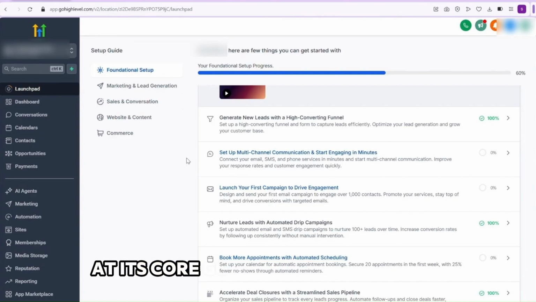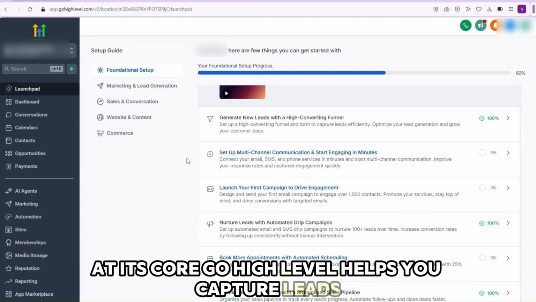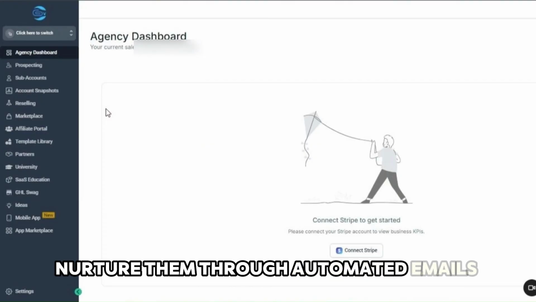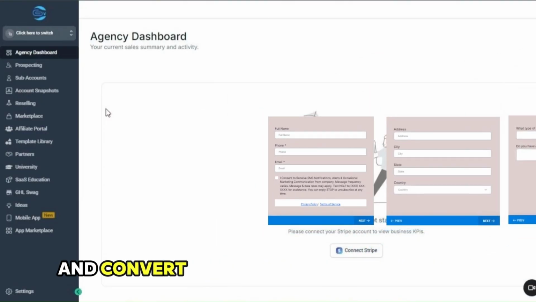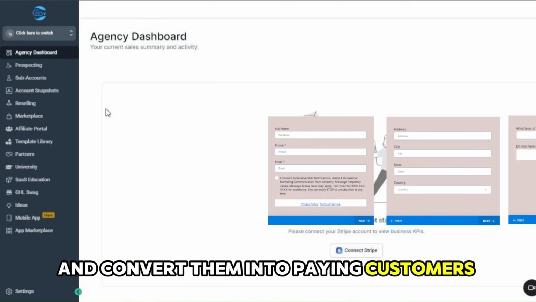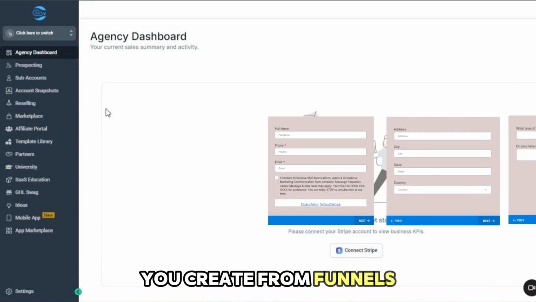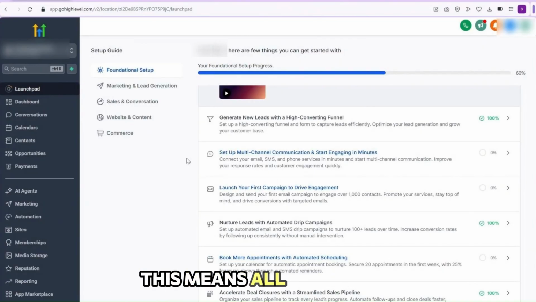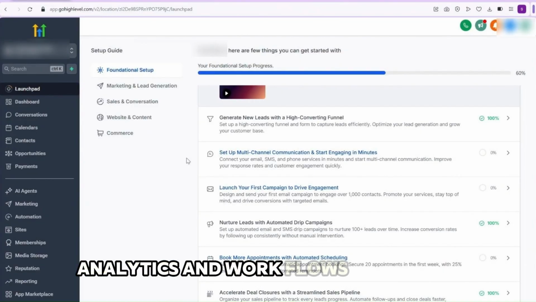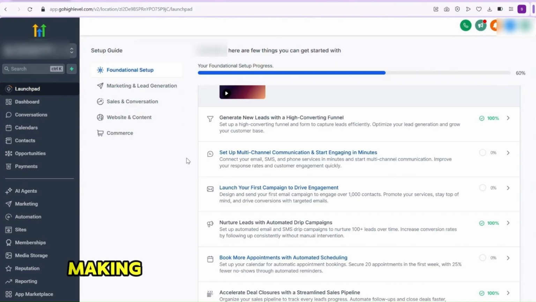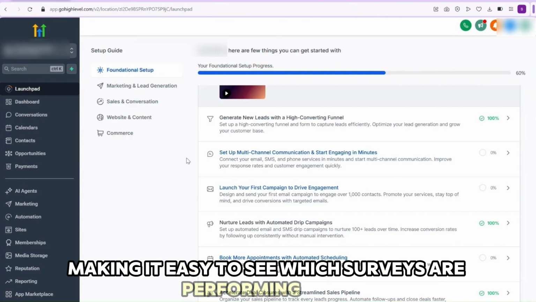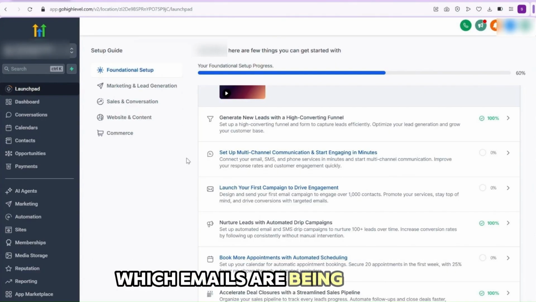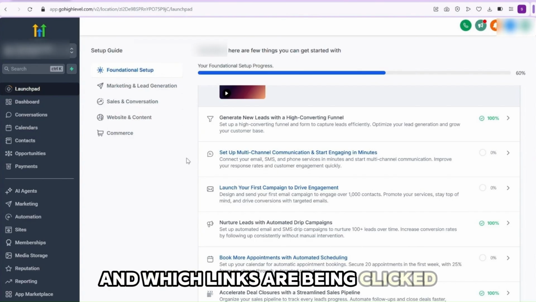At its core, Go High Level helps you capture leads, nurture them through automated emails and SMS, and convert them into paying customers. Everything you create, from funnels to forms to surveys, is fully integrated. This means all your data, analytics, and workflows live in one place, making it easy to see which surveys are performing well, which emails are being opened, and which links are being clicked.